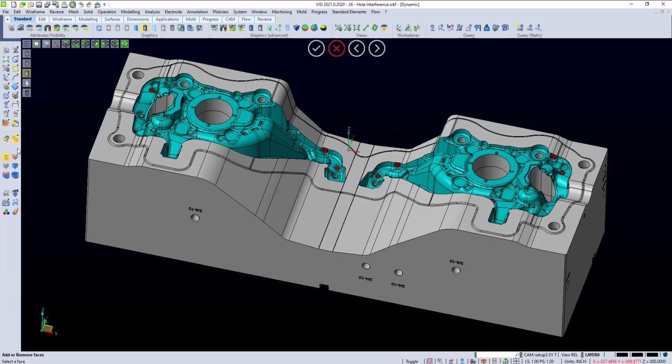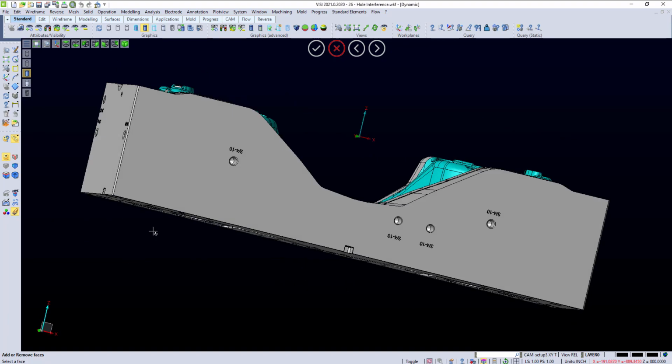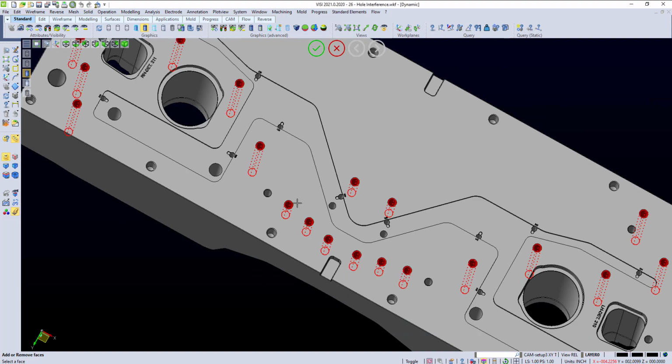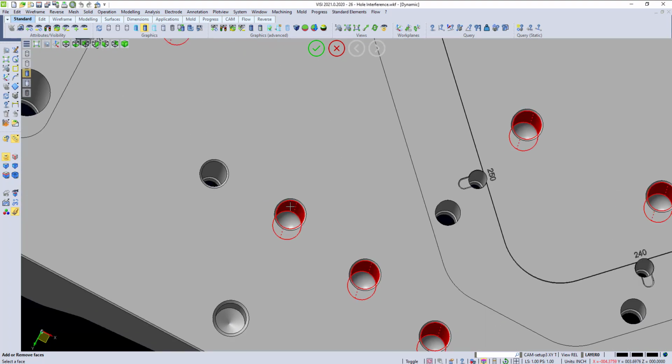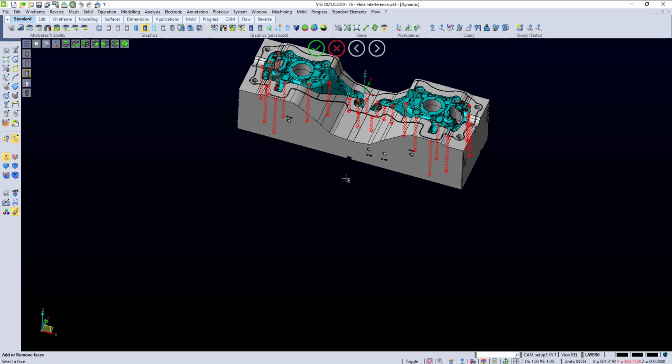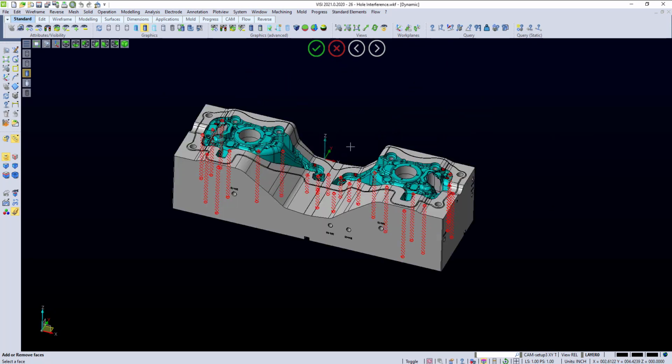And now I'm going to turn on my matching faces command. And I'm going to go in here and pick my water lines. I can choose my water lines and then choose the tip of the water lines. They can be a drill point or a dome. It doesn't matter. You just have to choose all of them.